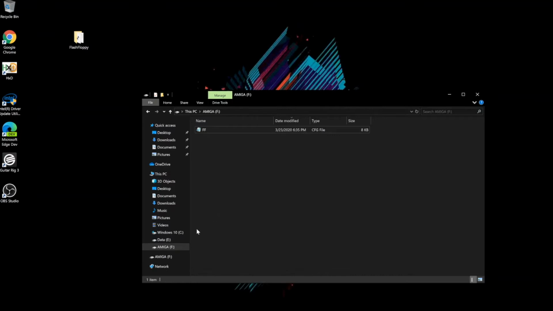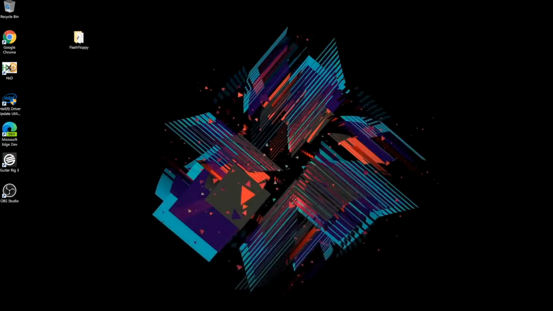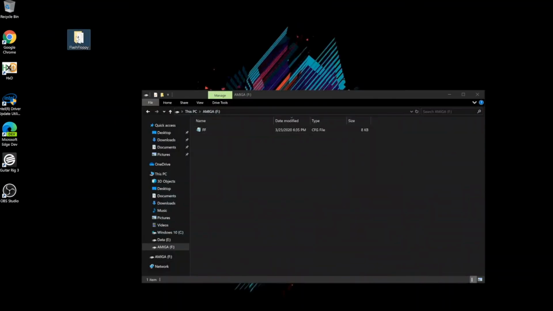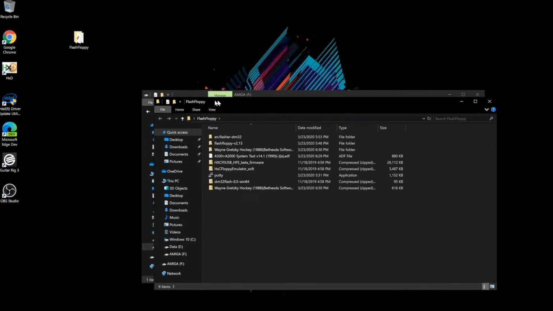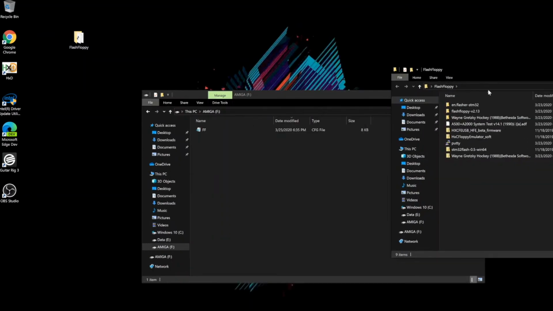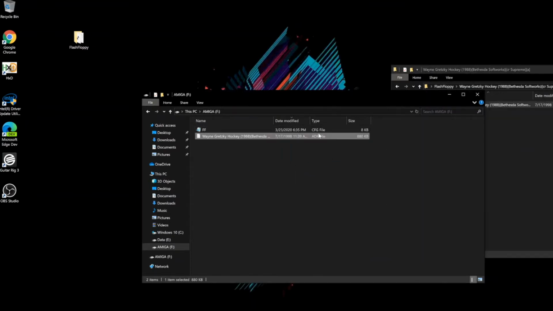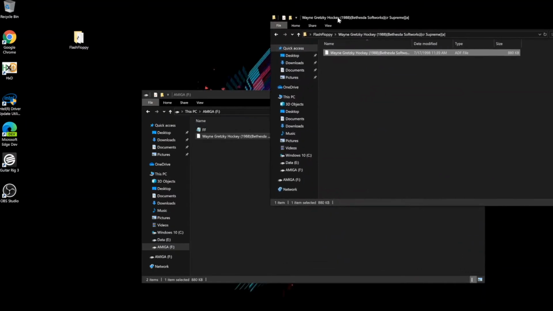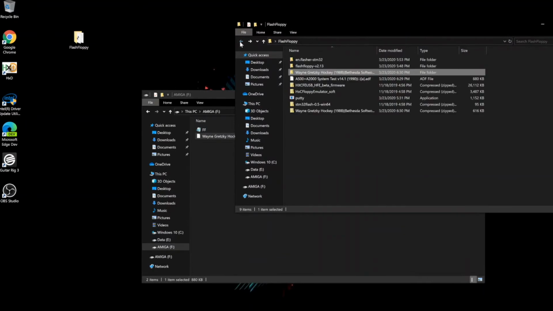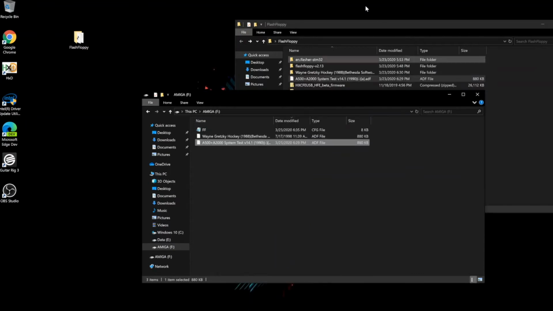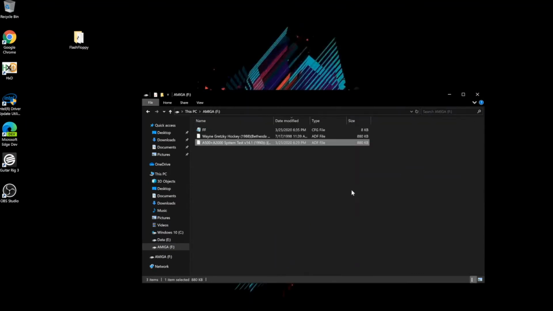And then after that, all that's really left is to put some images on there. Now, besides just Workbench, I have one game, and it's Wayne Gretzky Hockey. So we're just going to copy that over here. You want to make sure it's an ADF format. Some programs might do hard drive installers. Those I don't think will work with this. I also downloaded this system test, I don't remember where I got it from, but we're just going to dump it on there anyway.